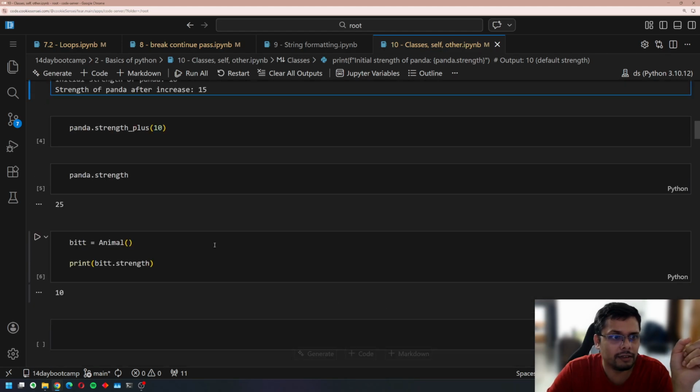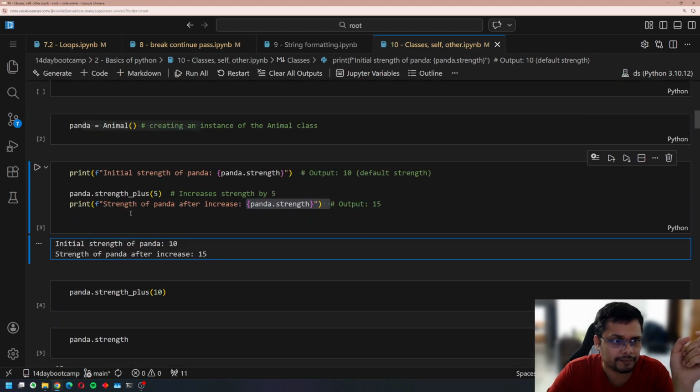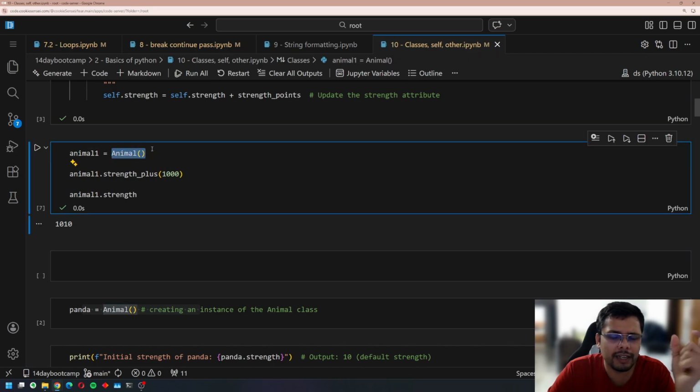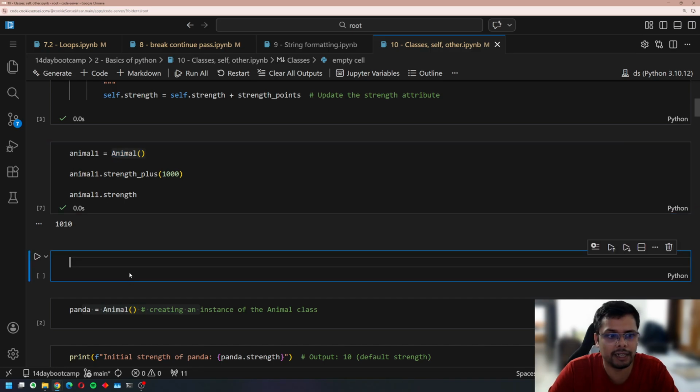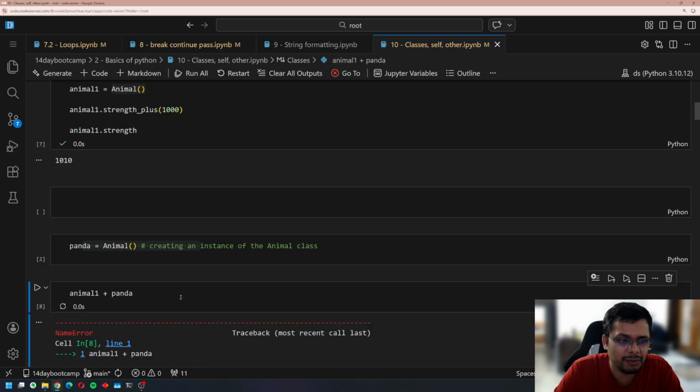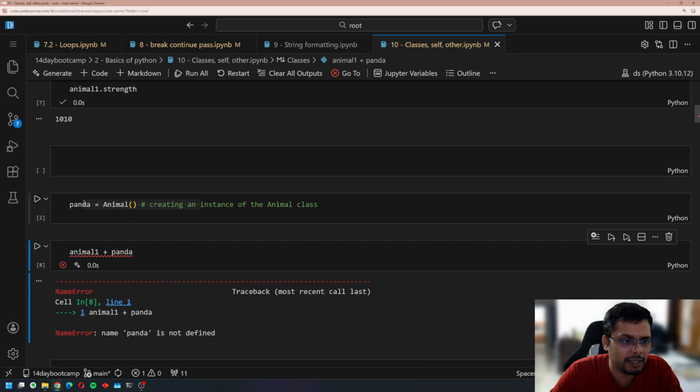So like let's say over here we have a class of animal, correct? So how do I define the concatenate operator inside the animal? Do I plus the strength? I mean, if I were to take animal 1 and panda, we have two different animals, right? We have one animal and we have one panda. If I say animal 1 plus panda, what do I do really? I never defined what this plus is supposed to do. So name panda is not defined.